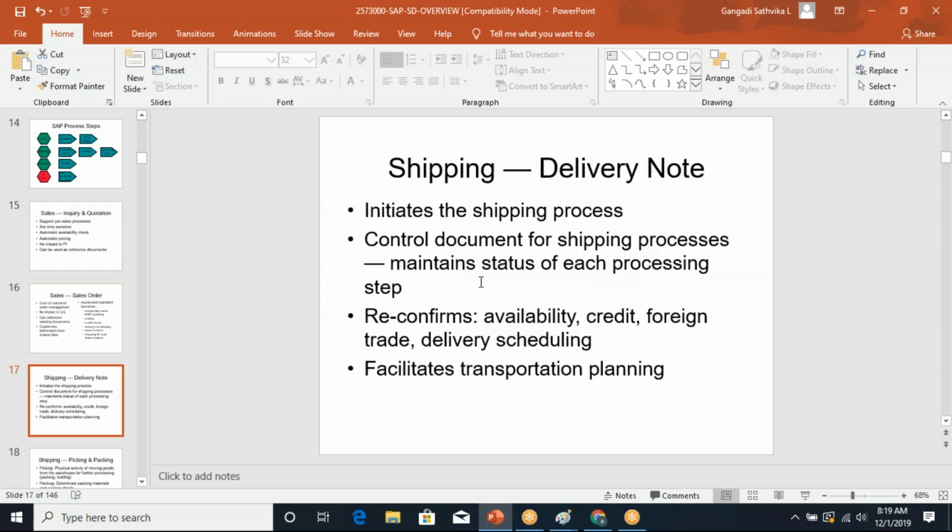Let us discuss the same thing for shipping and billing as well. Shipping has different functionalities, that is delivery note, picking, packing, and post goods issue.